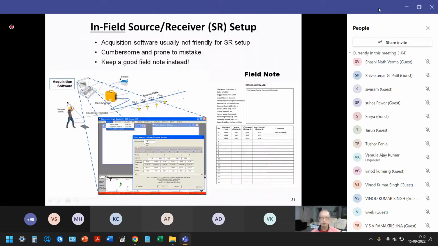Whenever you purchase your seismograph, it comes with its own acquisition software, which is illustrated here. And within the acquisition software, there is an option in which you can actually enter the location of the shot point and all 24 geophones, as illustrated here. Once you do that, all that information is encoded into the header of the saved file. But usually people don't do that. I don't do that either, because it is very tedious and very time consuming.